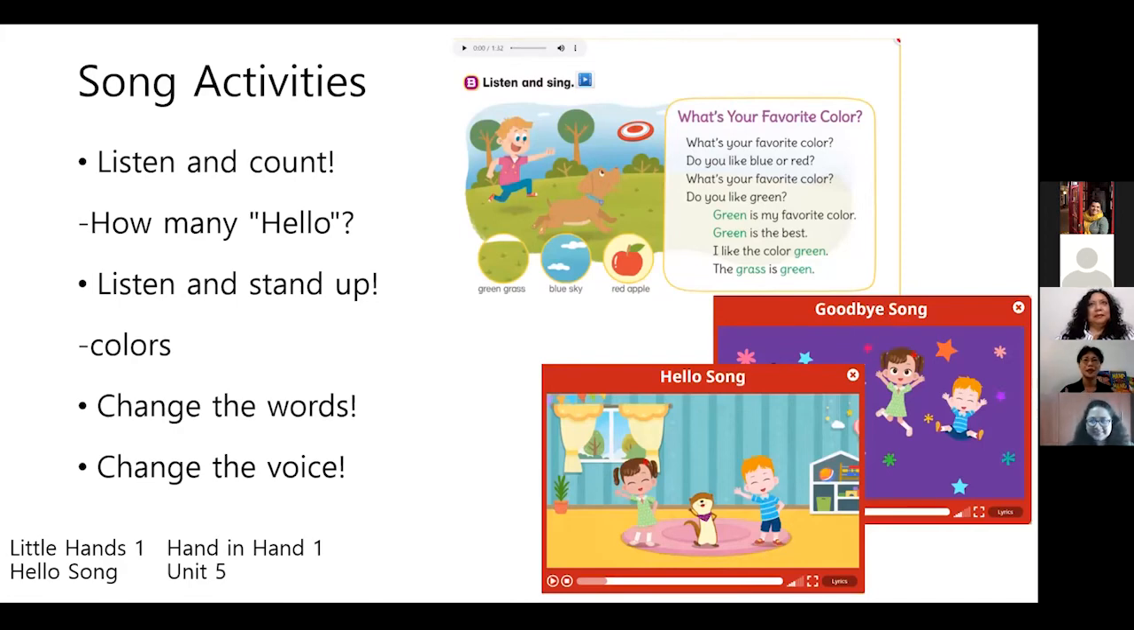And while they are doing this, they are singing the song again and again, right? That's the purpose. That's the goal. You want to have your students practice more and more. And change the voice to, let's sing like an opera singer. I like green. You can sing like an opera singer. So you can be creative and try many different things with your students. You'll have lots of fun.